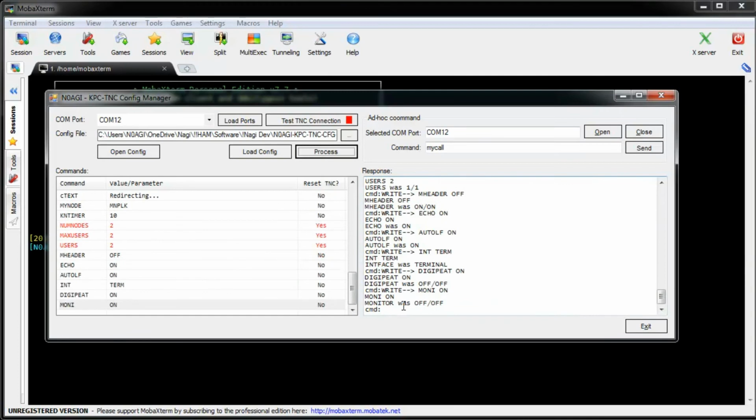That's it. I'm done. So it only took me less than a minute to run these 60 or so lines of config settings in my TNC, which would have taken me maybe 15, 20, sometimes 30 minutes.